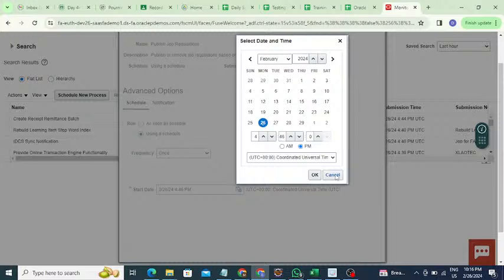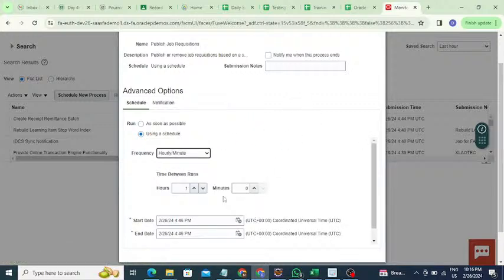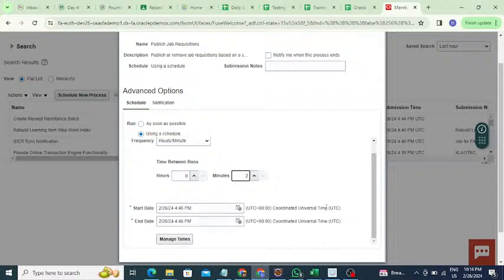Since for this demo instance we are currently doing some development, and whatever requisitions we create, I want those requisitions to appear on the career site. That's why I'm setting this value as 2 minutes, 3 minutes. Currently I'm putting 2 minutes, but on the client instance it will be 15 minutes. Ideally it should be 15, but since we need all those requisitions to appear very fast, that's why I have entered 2 minutes here.